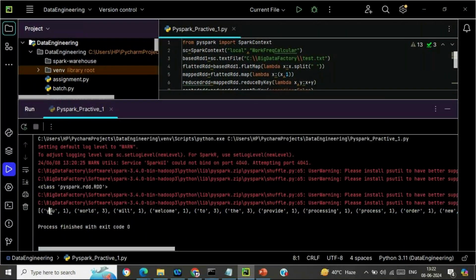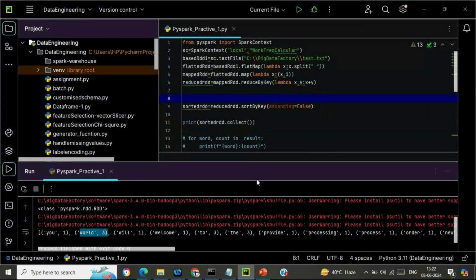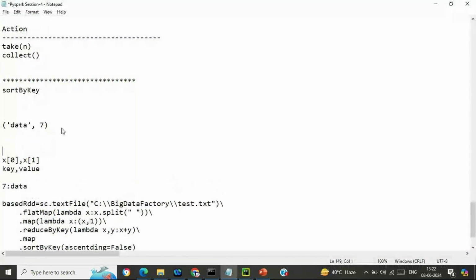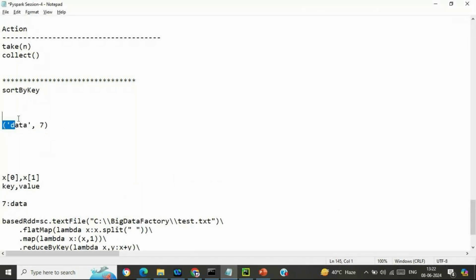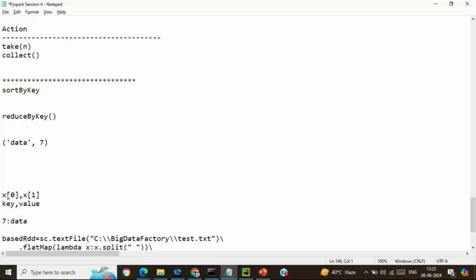But what you need to do is the sorting based upon values. Whatever data you are getting from reduceByKey, pay attention over here. This is the output of reduceByKey, it is providing me the output in this particular way, and sortByKey is sorting based upon the key.